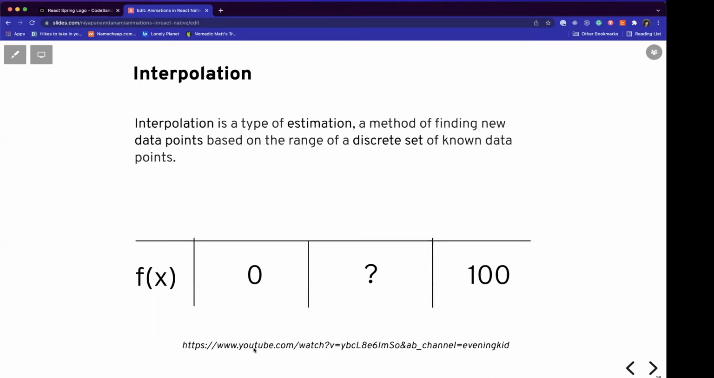I've actually put a link here to a YouTube channel called Evening Kid. He's really good at explaining this. Out of all the tutorials I looked through trying to understand what the concept actually meant, his explanation was really great, and I've copied some of that concept here as well. Interpolation is figuring out this function to map these values, and doing that once so that your JS thread is open to go do other stuff.